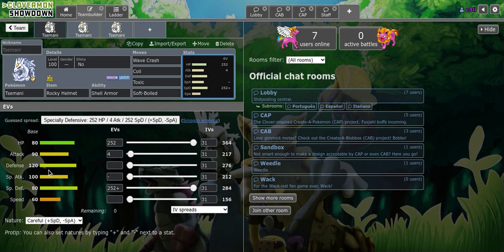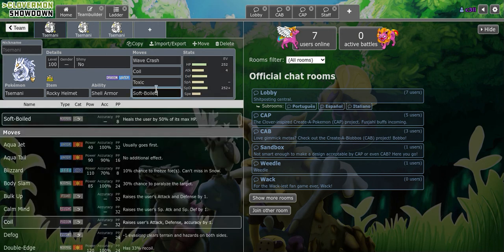Originally, in the past, it didn't really do this because its abilities were way worse, but now it's really, really good. Now, the reason why we have Toxic and Soft Boiled is obviously just for recovery. Toxic is just there for whittling away your opponents while you're coiling. Rocky Helmet is for anything trying to hit you physically. But even if you're coiling, you probably don't want Rocky Helmet.